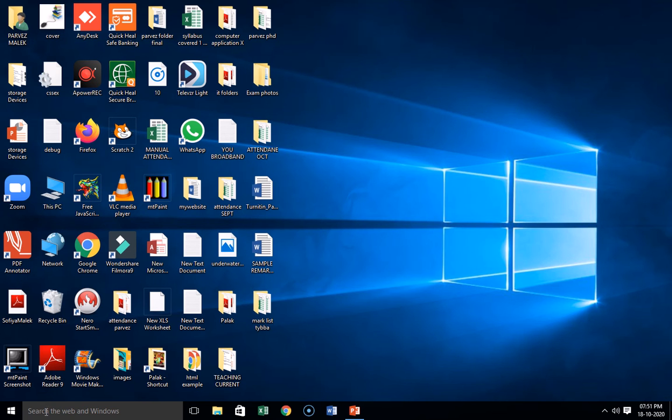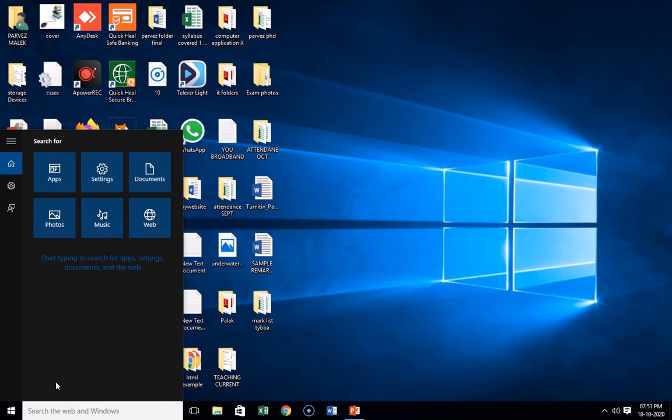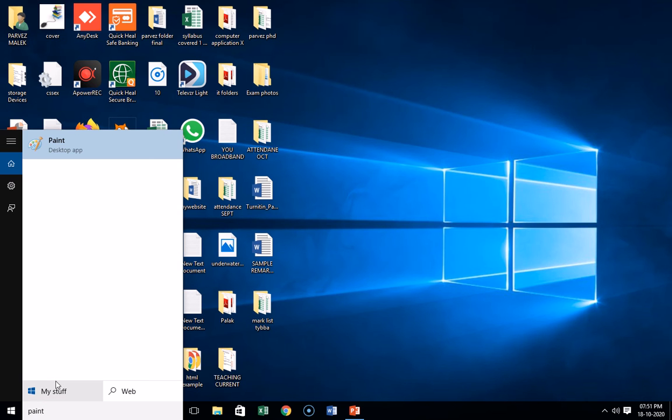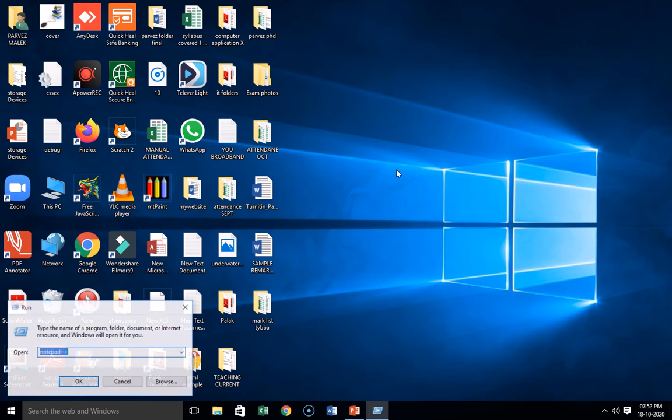Then here you can see the search box. In this you can write the name of any app or folder and then you can search for that app. For example, I have written Paint here. So it will find the app for me, that is Paint. So in this way we can quickly search for that app. Apart from that, I can press Windows plus R. See here. Here you can type the name of the program or the folder or the document or internet resources and Windows will open it for you.